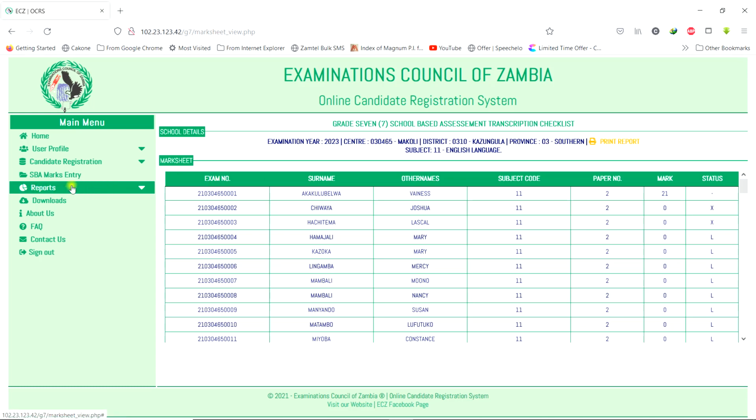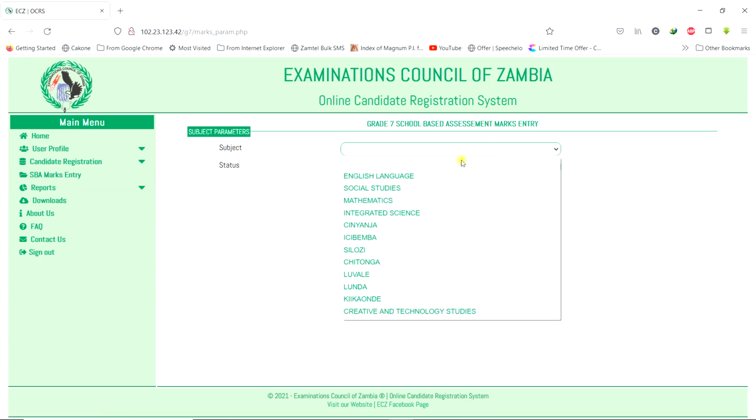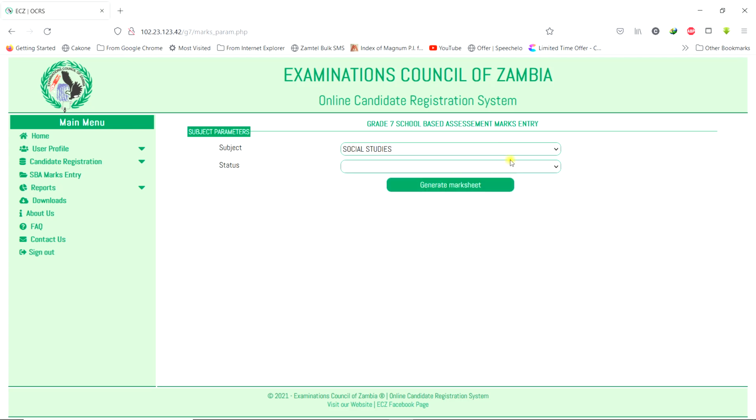Let's now move on to the entry of school-based assessment marks. So in this case, we have to click on SBA marks on the main menu, and then choose a subject. In this case, I'll choose social studies, and on status, you choose L. That is the one you use for unentered marks, for you to enter marks. If you choose X, you are trying to look at the absent candidates, but if you have not entered anything, you have to start with L, and then you click on generate marksheet.